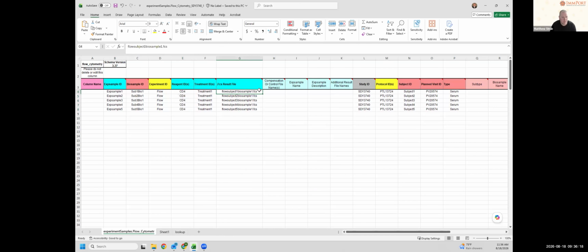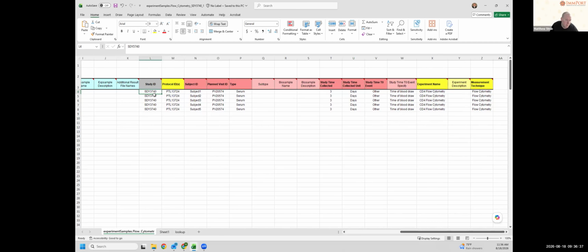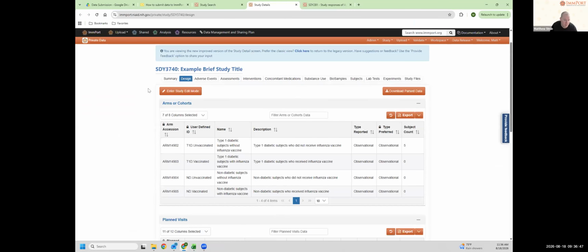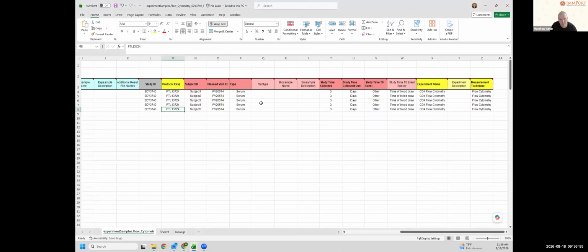We'll then tell the template for each experimental sample here what FCS file should be associated with it. So we've made some just dummy FCS files here. It'll ask what study ID this is for. So again, once you created your study using the SRW, the study was assigned SDY 3740. It will ask for protocol ID. You can either do your user-defined ID, or again, if you go back to your study's details, and you go down to protocols, you can find your protocol accession number here. So that works in the template.